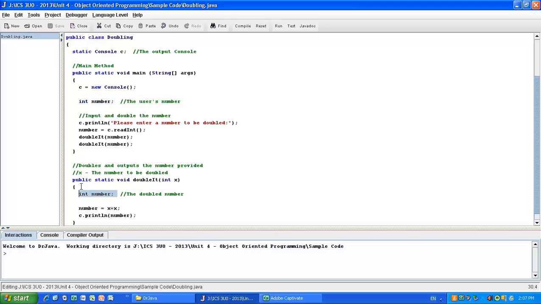You need to be careful because sometimes that can confuse you if you have the same name in two different places. And that's because this is declared inside this method, so it only exists inside this method. This one is declared inside this method, so it only exists inside that method.